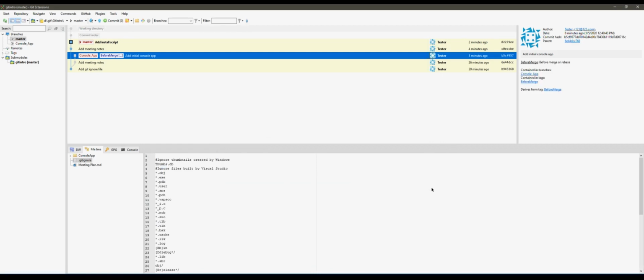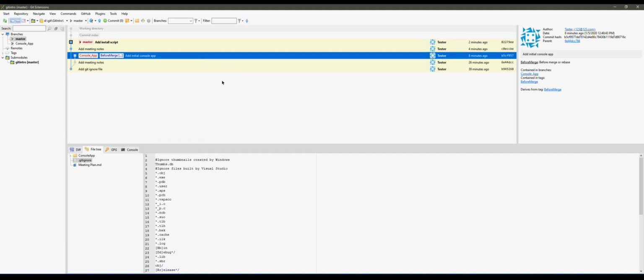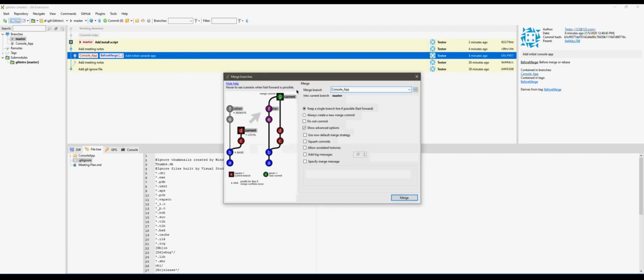All right. So as you can see, I have a tag called before merge and then a branch called console app. Now, I'm done with the console app. I want the console app to be merged in and put it into master. I'm currently in master. I can right click on that branch and I can say merge to the current branch. And since there's two ways, I can say before merge, it's the same thing. It's pointing to the same commit. So I can say merge that branch into master.